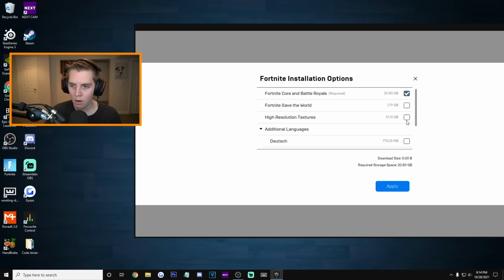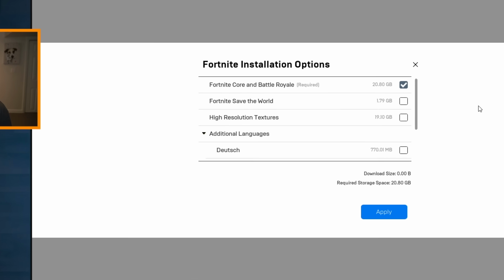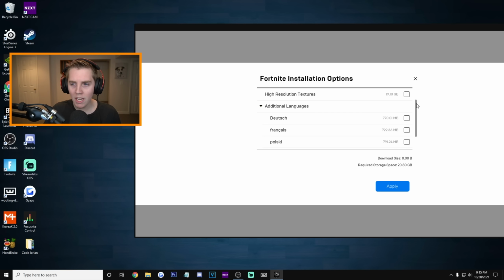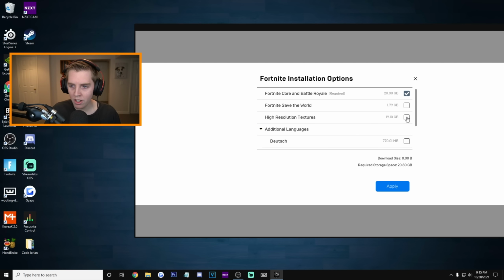So you can see right now, mine are just not there. It's not checked and it's huge. It's 19 gigabytes. We spent like a minute just removing different startup apps. So why the heck would we want high resolution textures, 20 gigabytes for no reason? All they do is reduce your FPS. To actually uninstall them, all you're gonna do is uncheck it and then press apply.